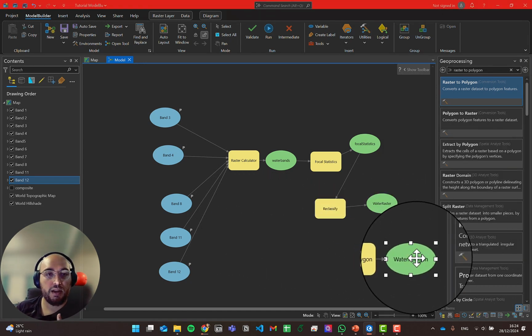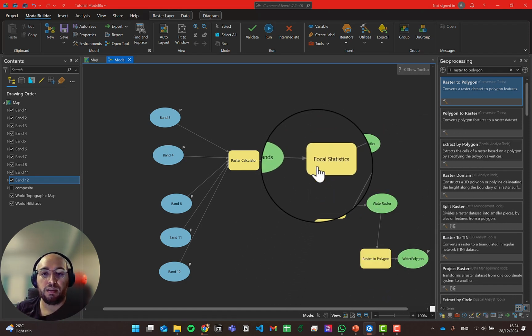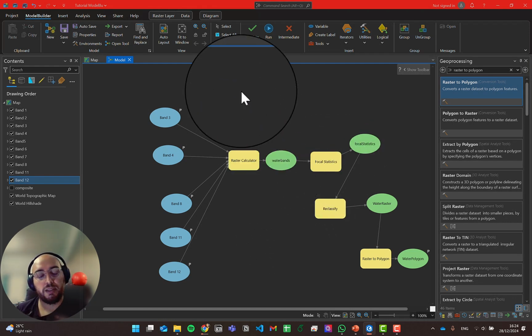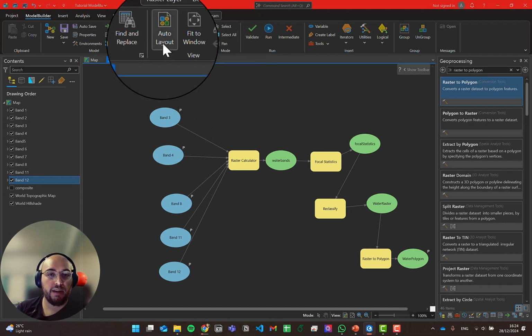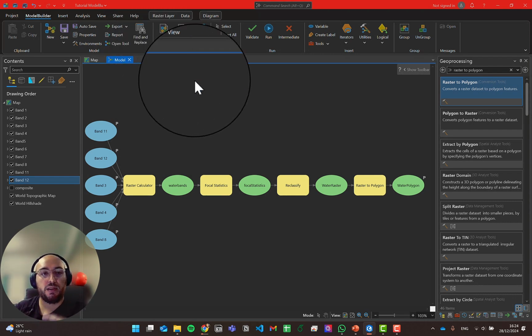As this is my final output, I can again set it as an output parameter. And let's say that for some reason this is not really organized and you wanted to have it better, every time you can just click on the auto layout and it automatically will configure in the sequence that you're doing.